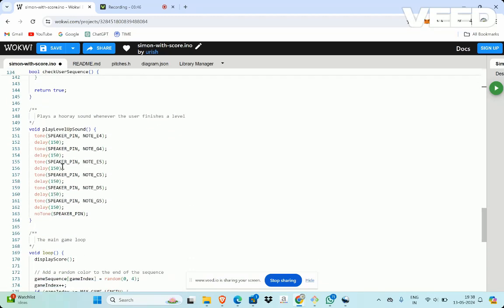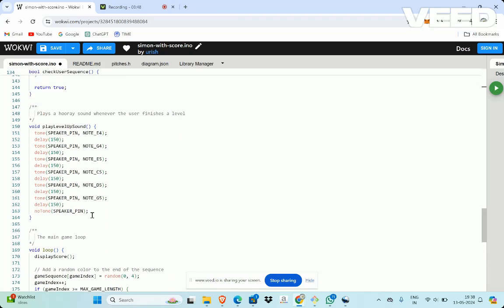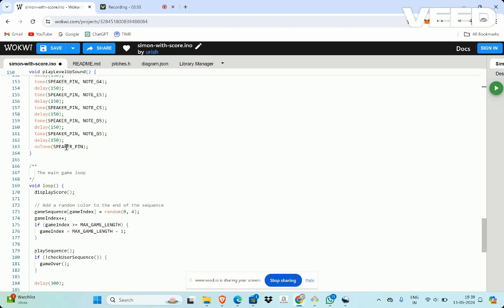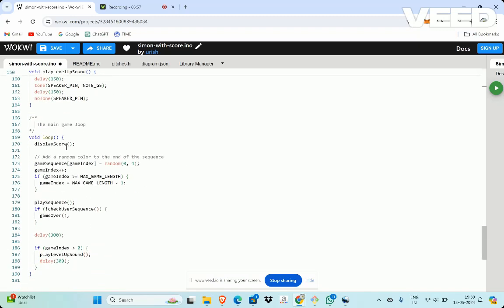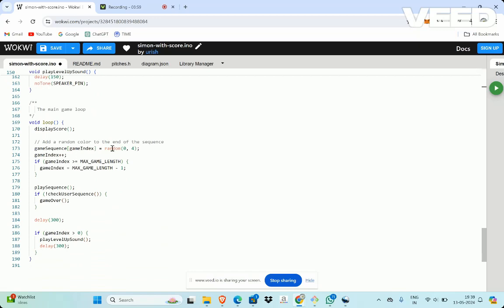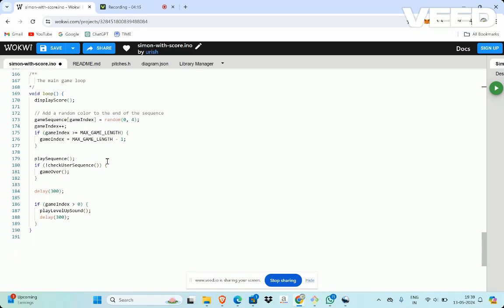These are some of the functions where the speaker pin and the note G4 and a delay have been given. This particular sound has to play. Display score and game sequence is going to choose something from random 0 to 4. We are using only 4 colors, so it is going to use only 4 numbers. And if it goes greater than this, then you have to stop the game. This is the code. Now let's check the simulation part.